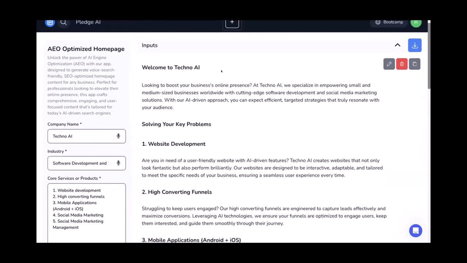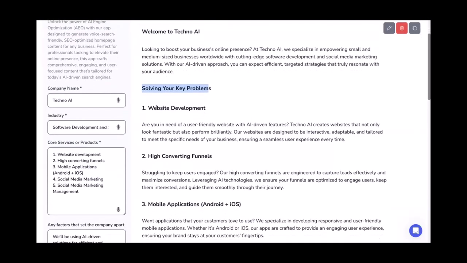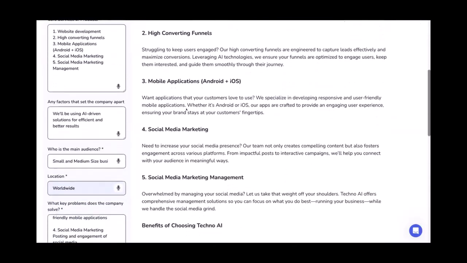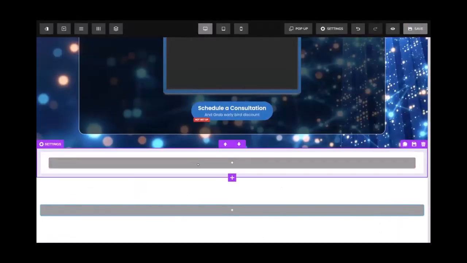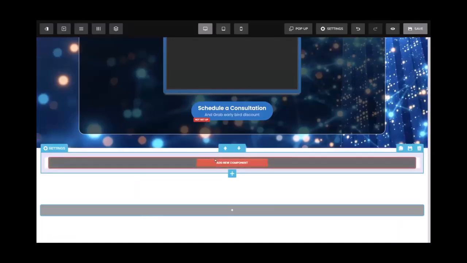So the first thing, solving your key problems. We are talking about the key problems we will solve and what problems a user really faces. And these are the problems our business will be solving. So let's talk about the first one, which is website development. And these are all of the services we are going to solve for the businesses. So let's add these to this section.